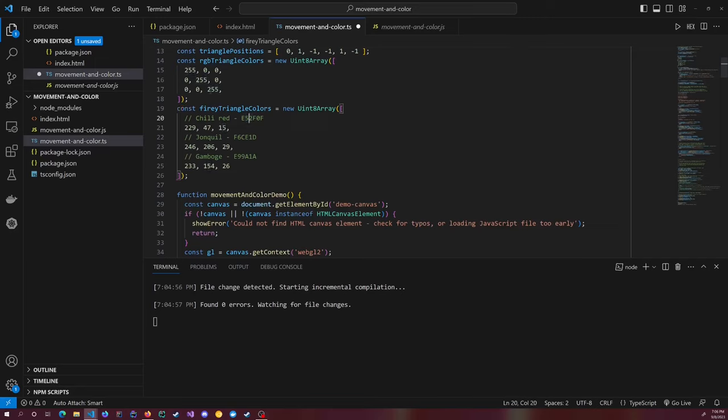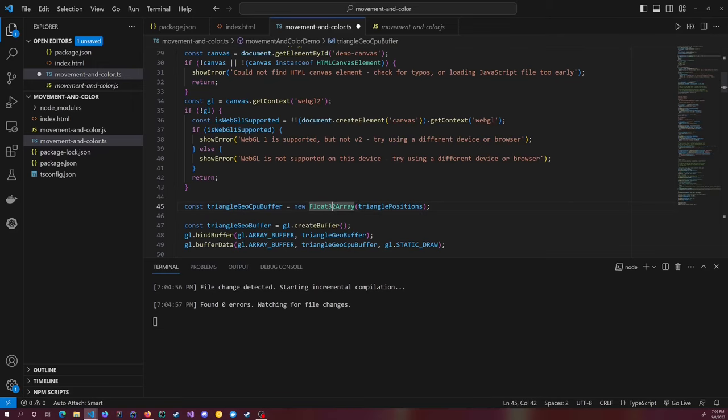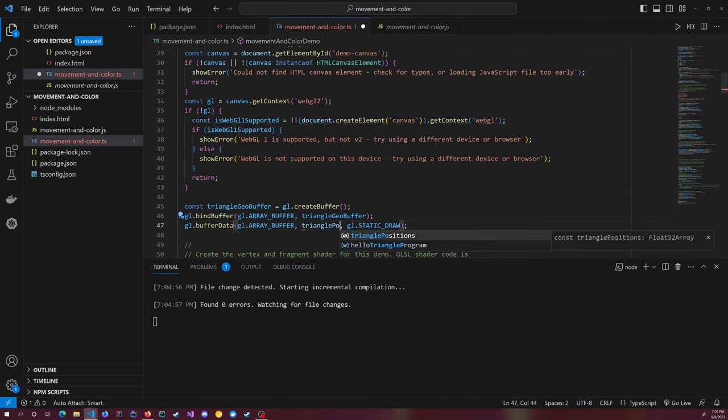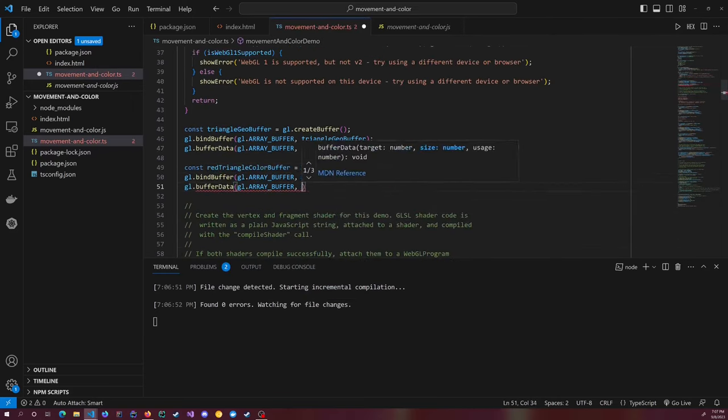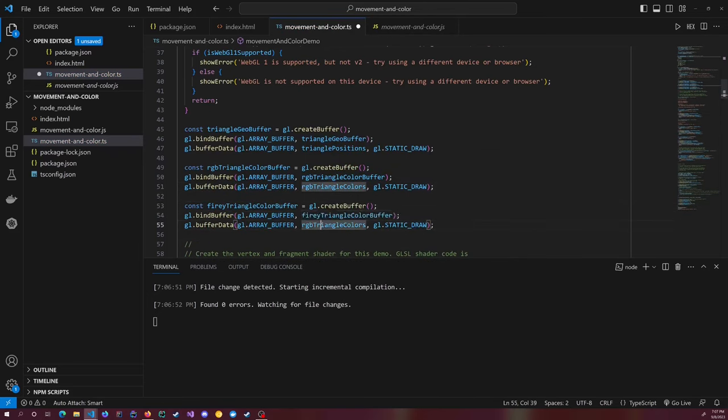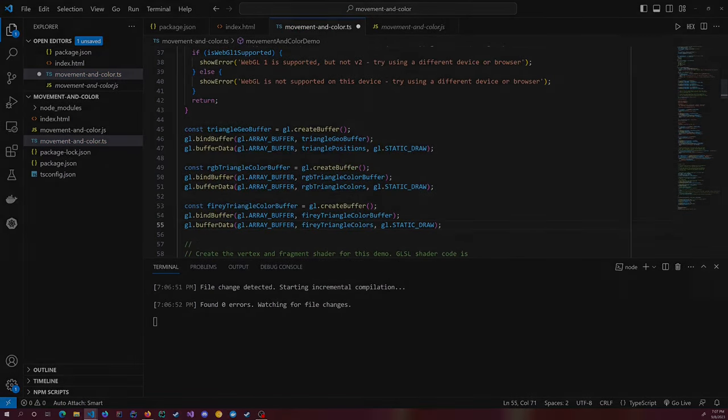For these position and color arrays, we might as well build the typed float32 and uint8 arrays in the definitions, no point in doing two separate steps like in the last video. Down below, I'll update the position buffer code and do the same thing for both of our color buffers as well. The new buffers are now in place, let's update the shaders.